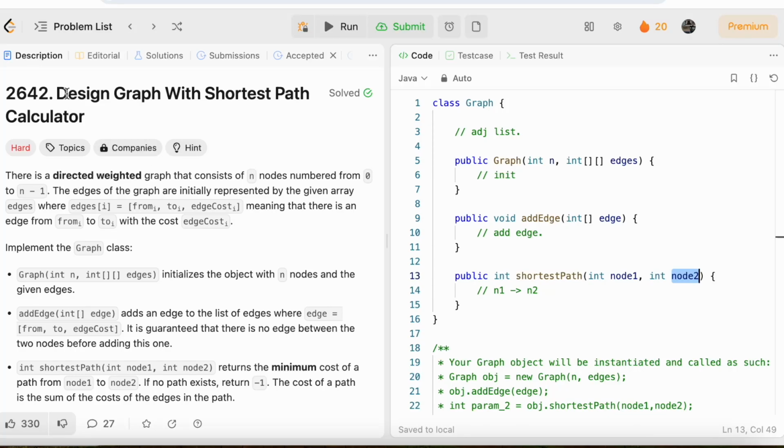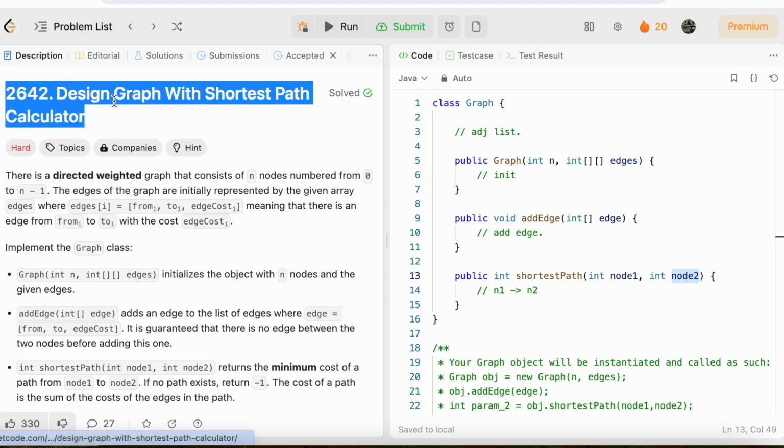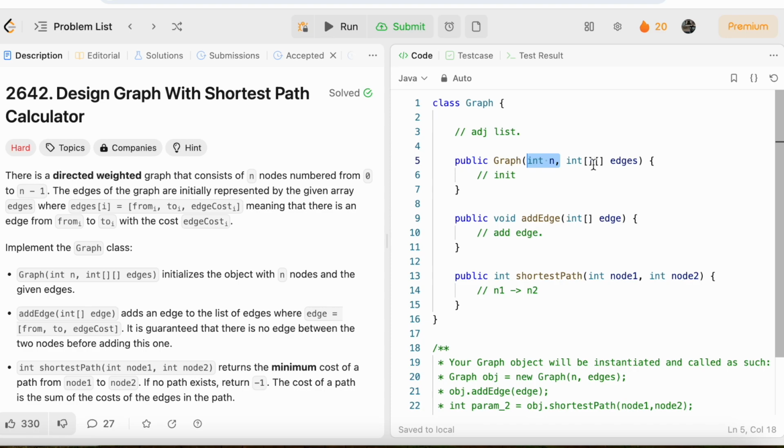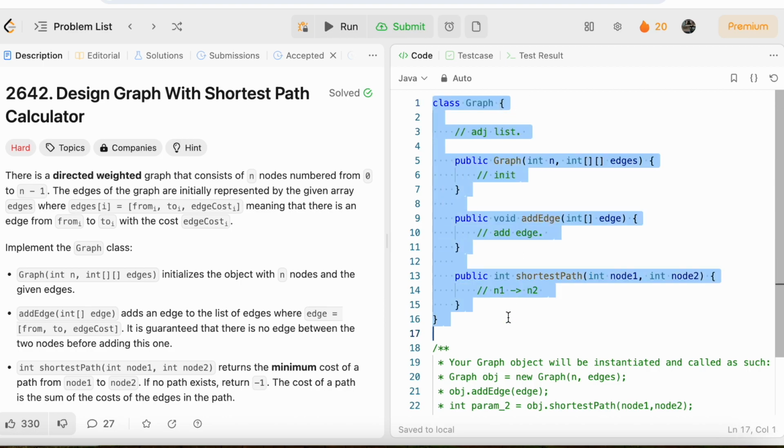Let's solve today's LeetCode challenge, which is Design Graph with the Shortest Path Calculator. So here in this problem we have to implement this design class where we are given n, the number of nodes, and the edges in that graph. One edge will represent the source node, the destination node, and the cost to reach from that source to destination. So if you know the basic concept of graph, you would know that we can store the graph in the form of an adjacency list.